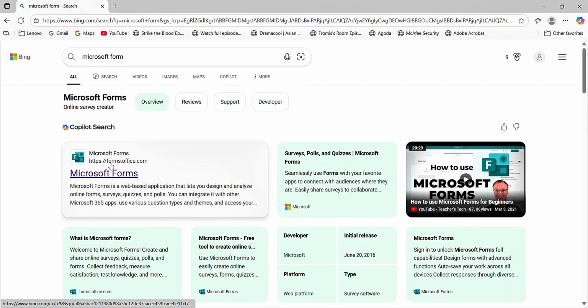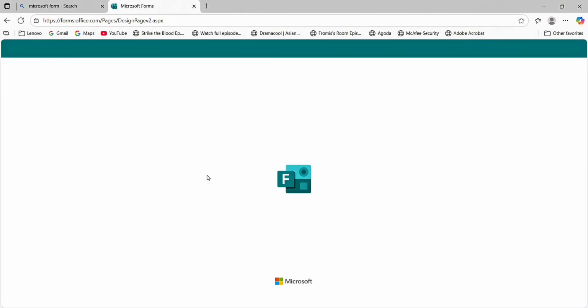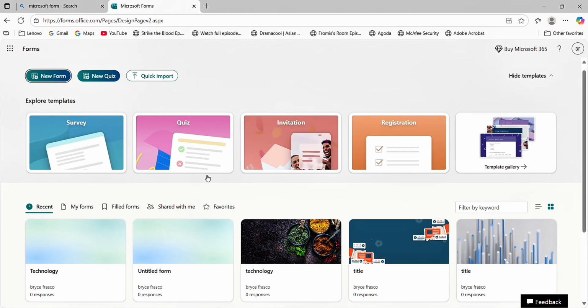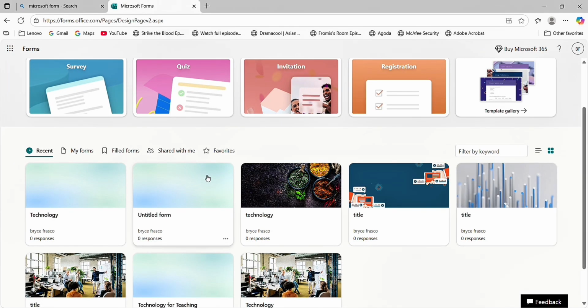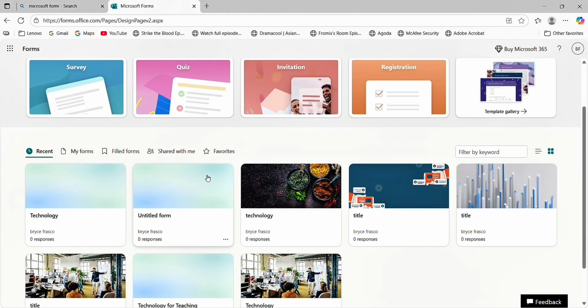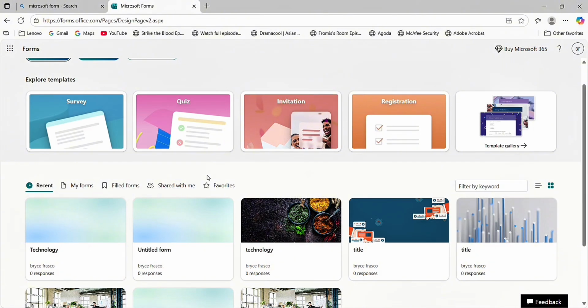As you can see, the first result that appears is the official link. You just have to click it. On my end, I'm already signed in with my Microsoft account, but in your case, it might ask you to sign in first before you can proceed. But after signing in, you'll see the dashboard where there are different templates for surveys, quizzes, invitations, and more.